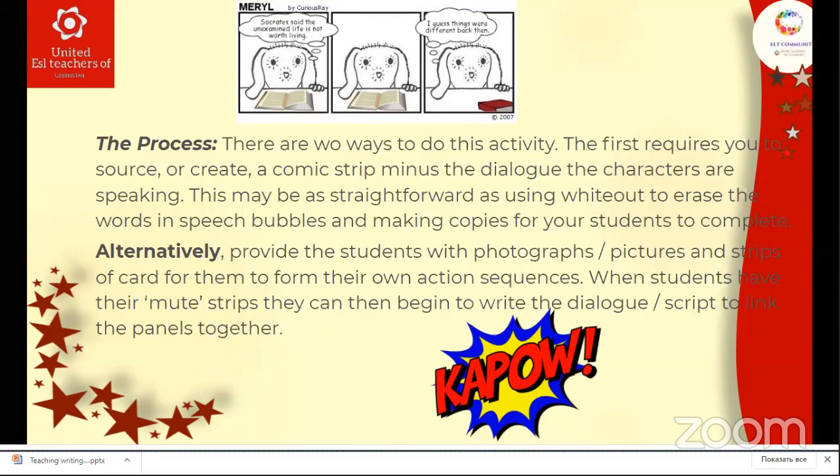Students with the photographs. You can also provide your students with photographs or pictures, and students can write about these people in the pictures or photos, and write their dialogues. They can do it together in pairs or in a group.